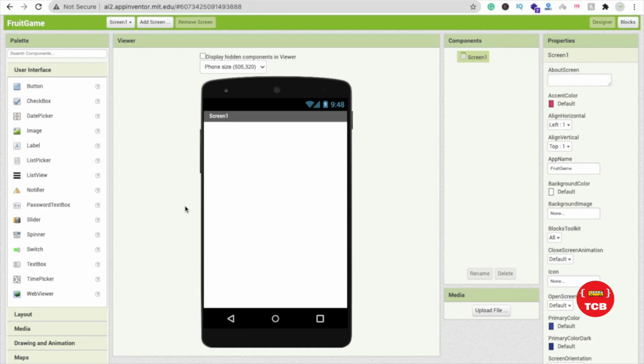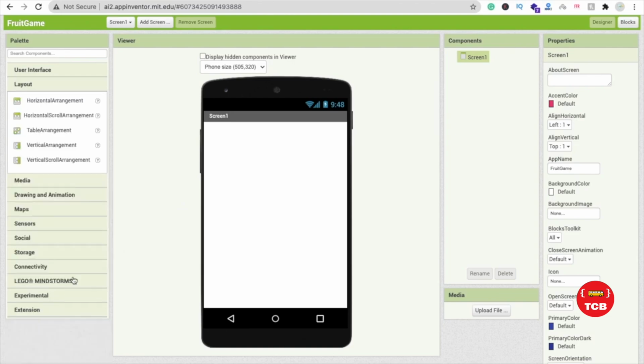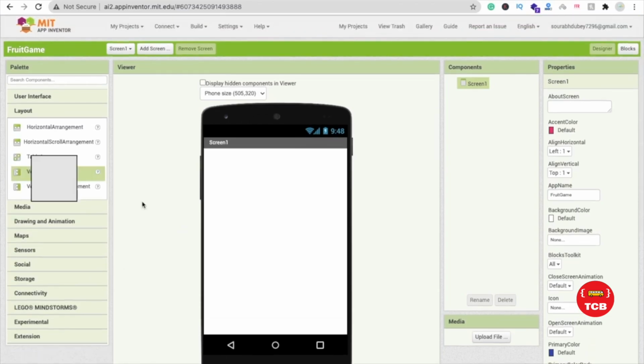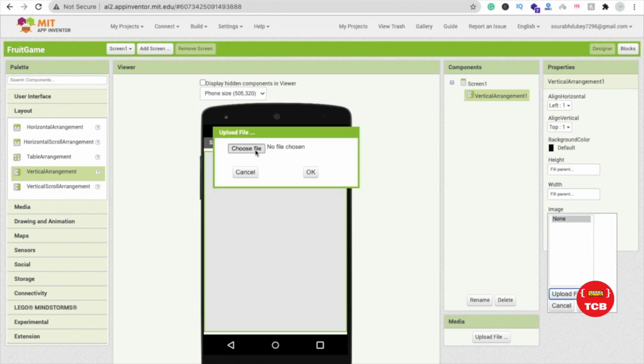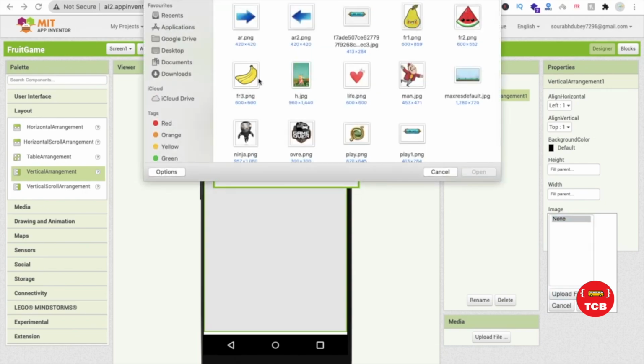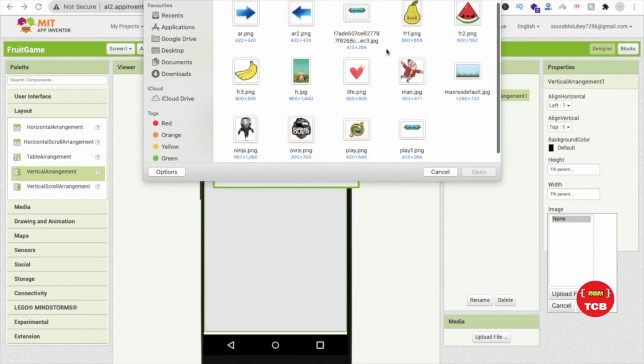Okay, so we need to drag and drop one layout here, and that one is a vertical arrangement, and make the width fill parent, and make the height fill parent like this. And we have to change the background image of this vertical arrangement. So here you can see the image option. Just click on it, click on upload file, click on choose file, and I will give you all the assets of this game in the description.